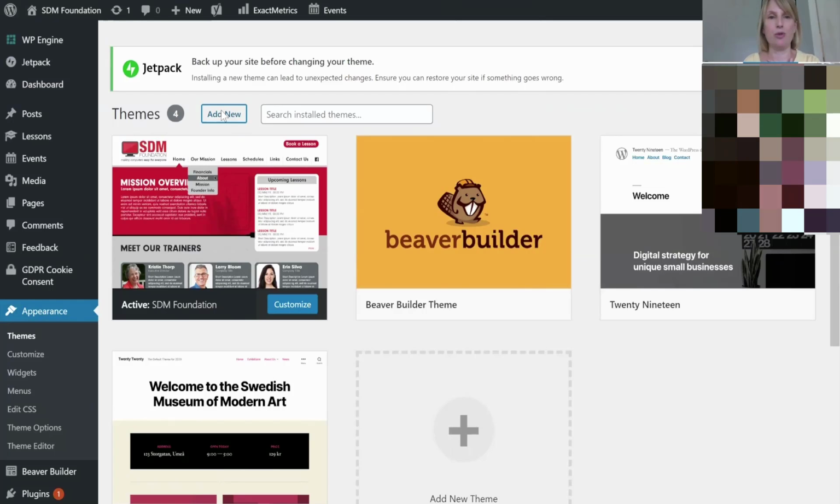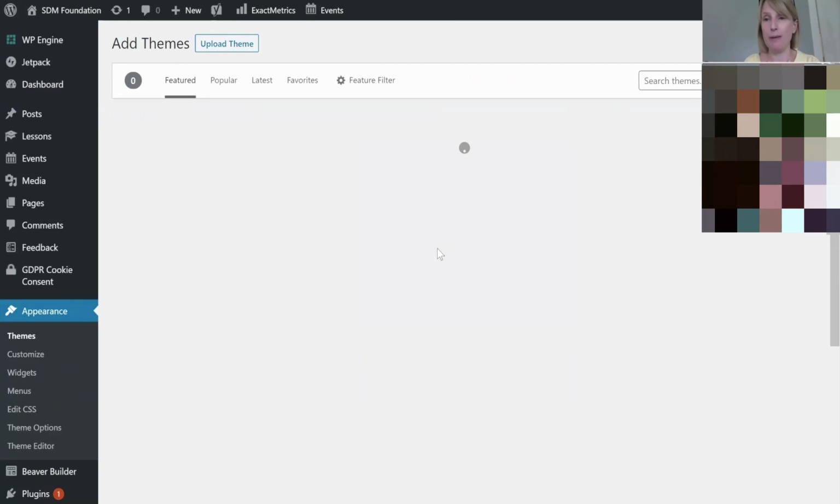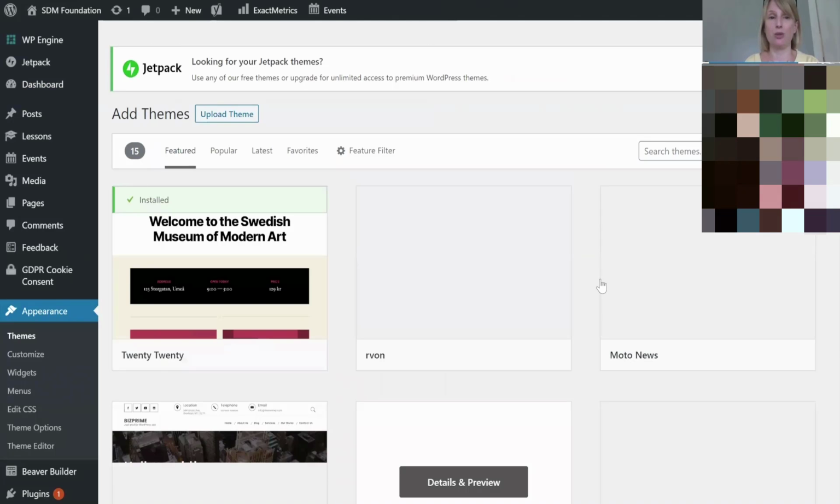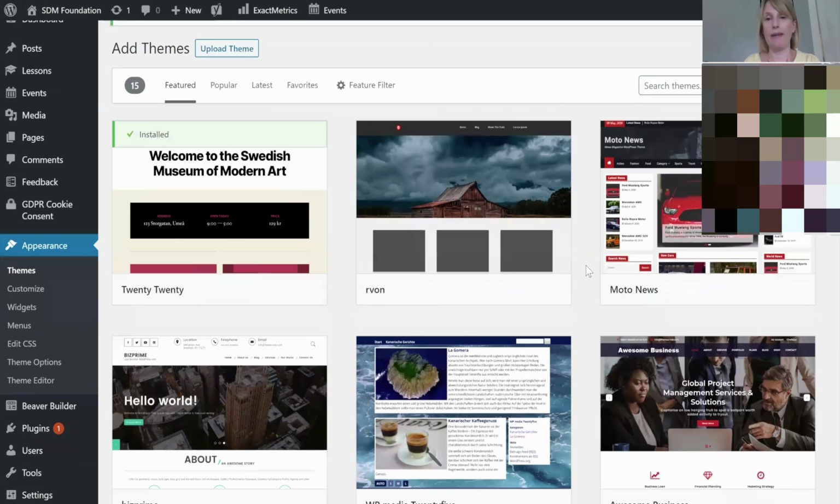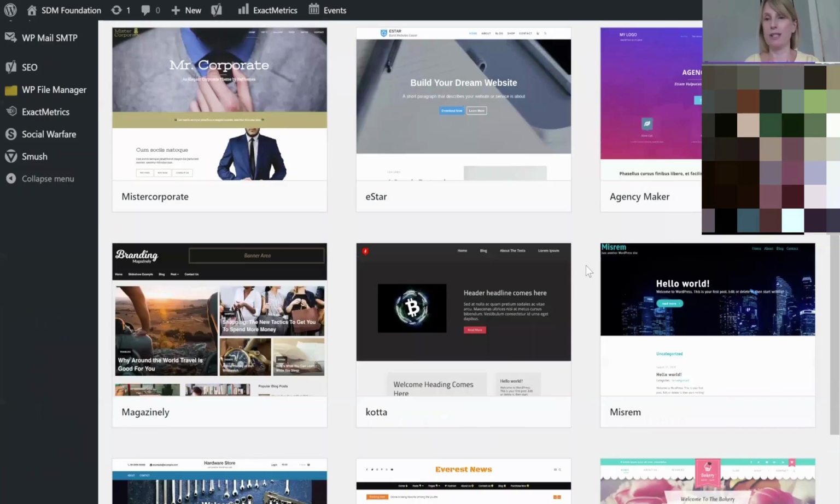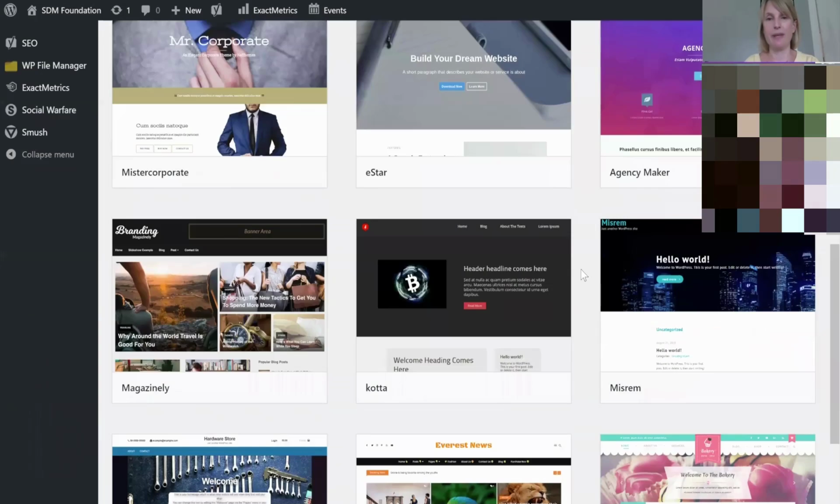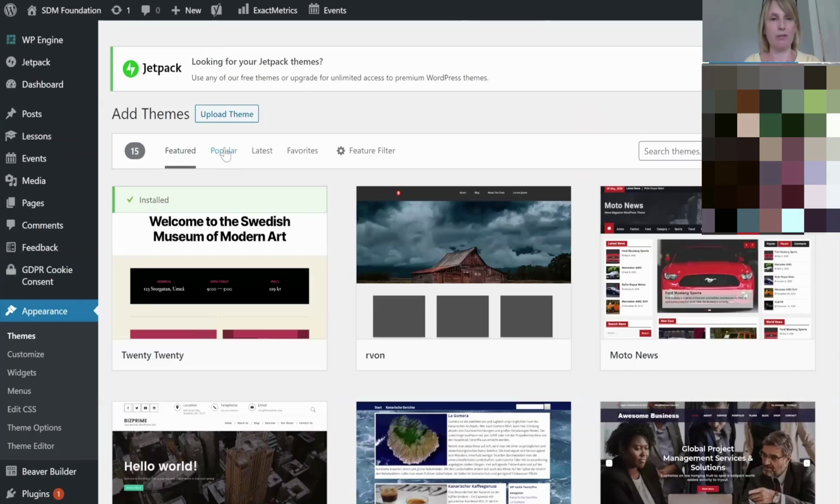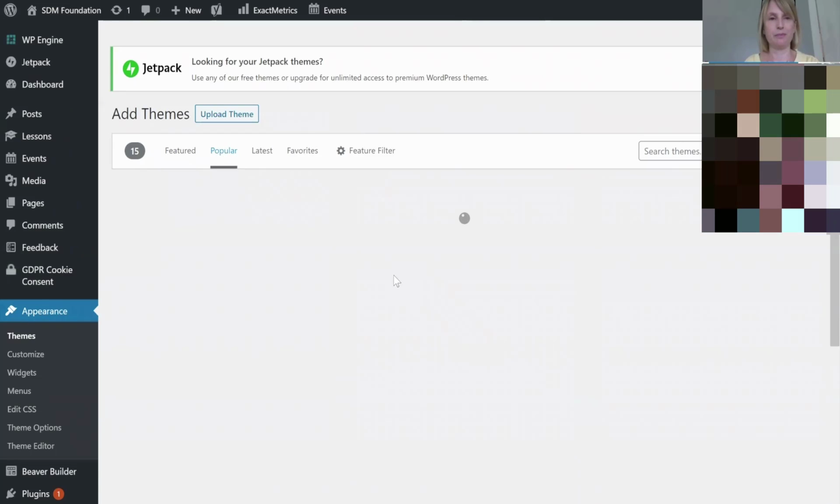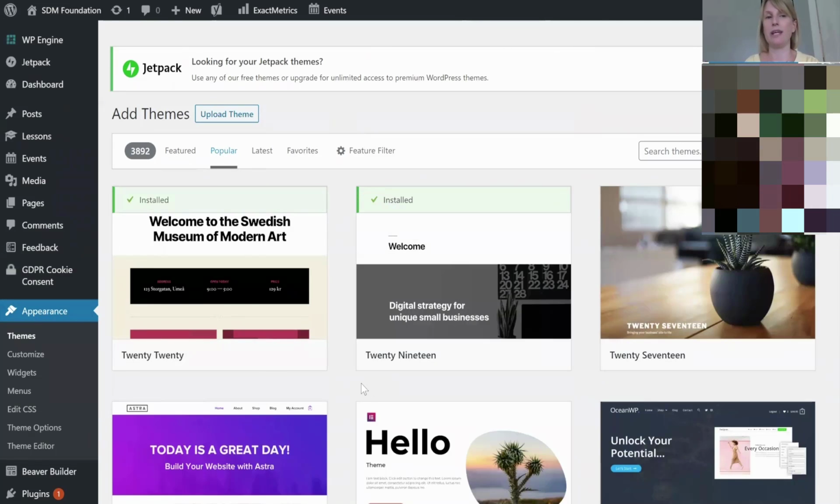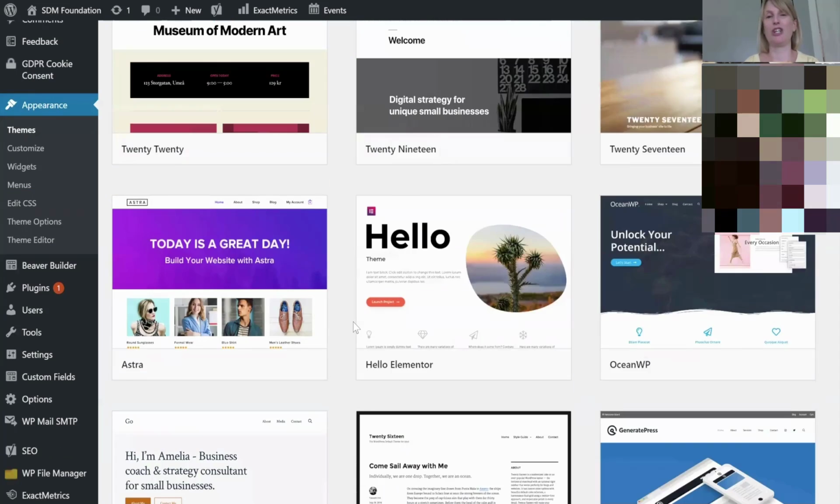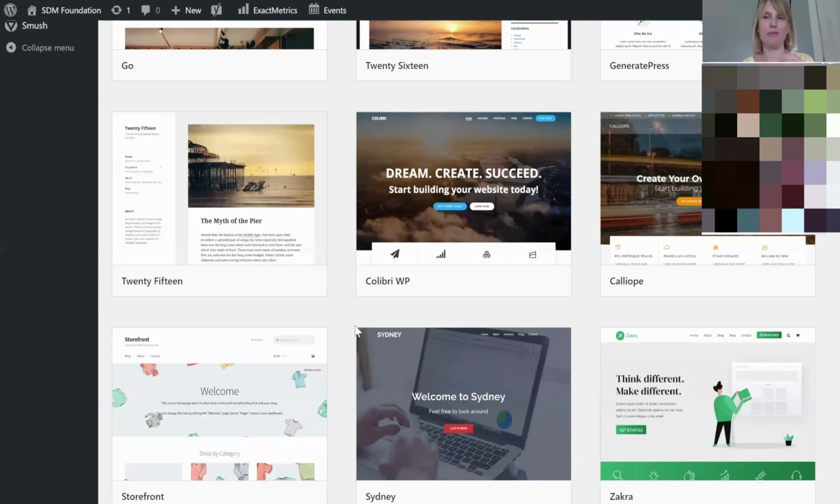If you want to look at adding a new theme, let me go into Add Theme, and then we can scroll through lots and lots of themes. Here we're in Featured right now. If we go into Popular, there are 3,892 themes to look at. It can be very overwhelming, which is why it's a good idea to have an idea of the type of site look that you might want before you start, or you can very quickly get overwhelmed.